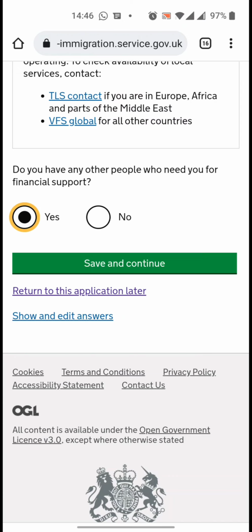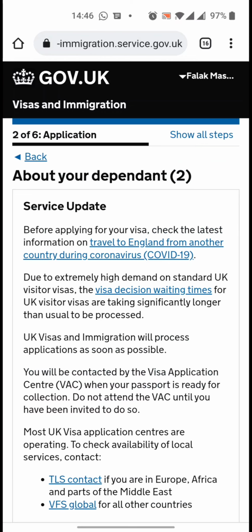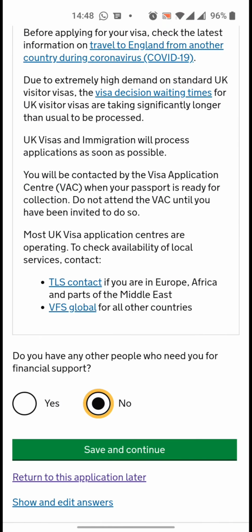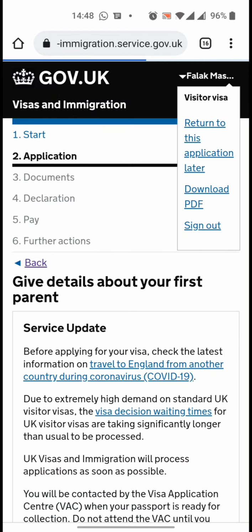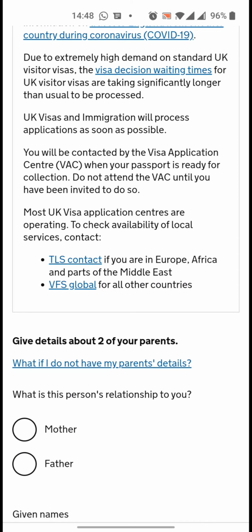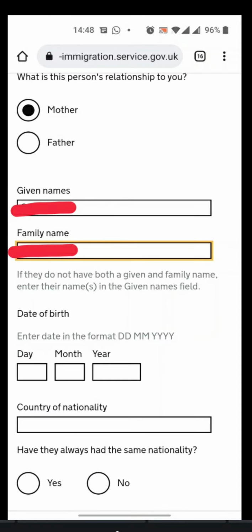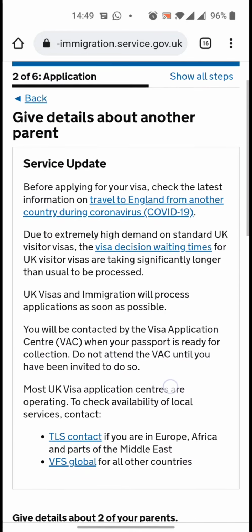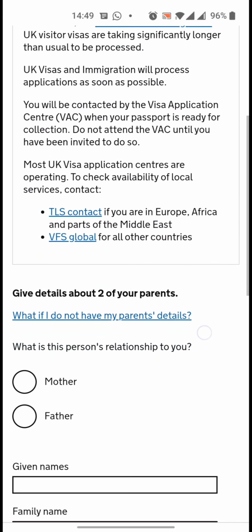Again they are asking for the dependents and people who need your financial support. If you want to add more, press yes and save and continue, or else press no, and then you will go to the next page, where it will ask for your parents' details. First select the relationship of the person whose detail you want to add first, mother or father. I have selected mother, then I am adding her detail, then again press yes and continue, then again select father and write down his detail.